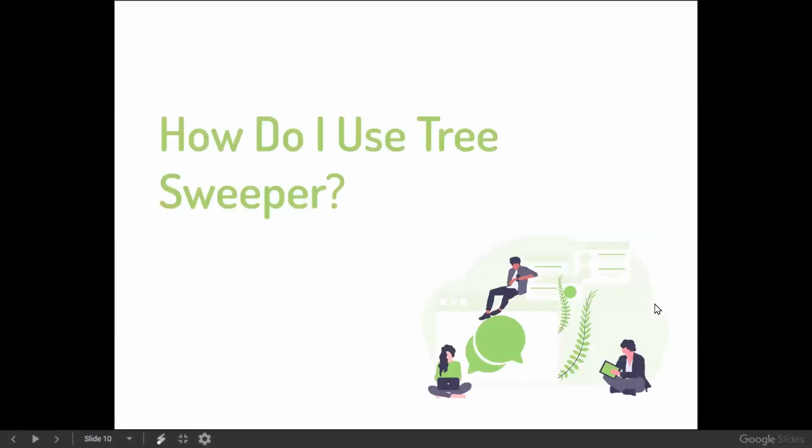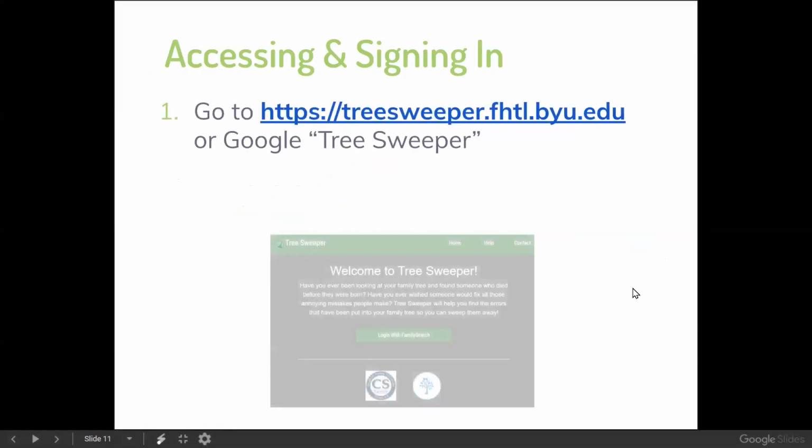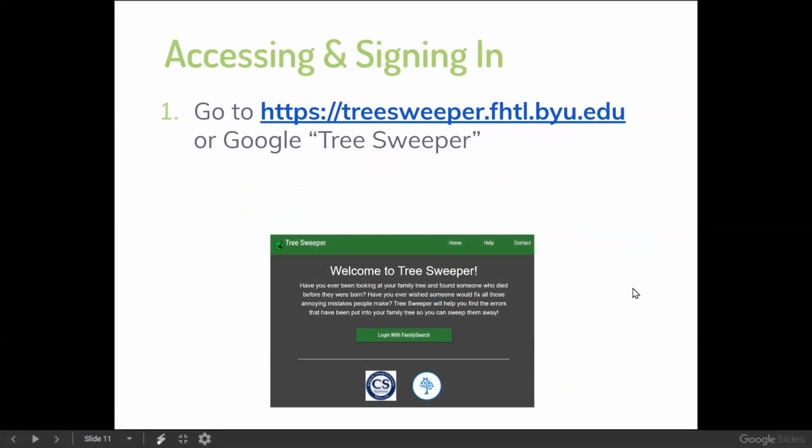So how do you use Tree Sweeper? Well, the first thing that you need to do is have access to it. The way you get that is by going to treesweeper.fhtl.byu.edu, or you can just simply Google Tree Sweeper and it comes up within the first couple of results.